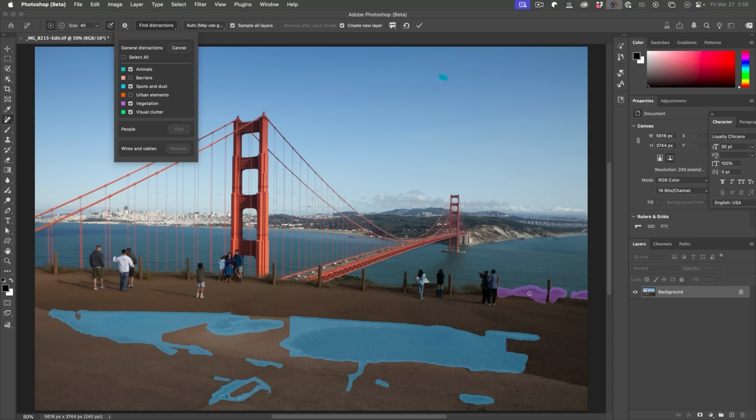Now vegetation, looks like we got some trees here. We could say, you know what, I want to leave those trees there, which we probably would, and in visual clutter. Not sure what it's picking up for visual clutter here, but all this is going to do is just remove all the stuff in the front here. But why don't we go ahead and get rid of the barriers and the urban elements anyway, even though I would typically leave them, but let's do it just so we can see how well it works.